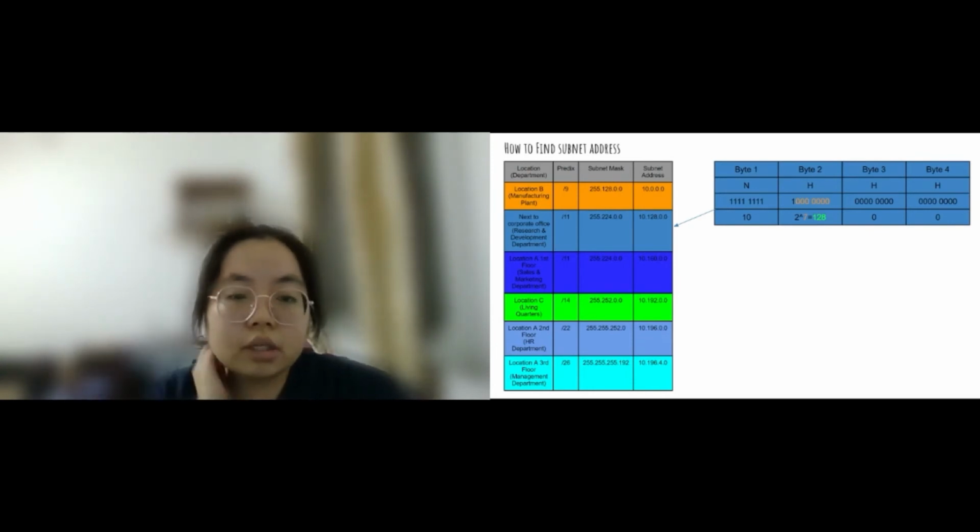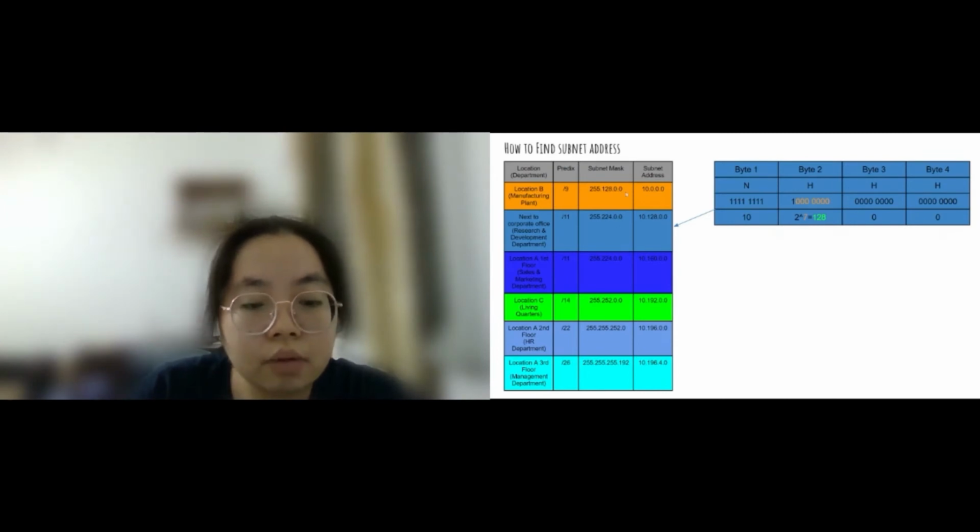After finding all of the CIDR and subnet masks for each location, we can find the subnet address using the CIDR. Since we are using Class A, the private address starts from 10.0.0.0, so we will use this as our first subnet address. To find the next subnet address, we need to use the CIDR from the previous location. From location B, manufacturing plant, we use /9, which consists of 9 bits. Since the mix of 1 and 0 is in byte 2, the change will also be in byte 2. For VLSM, we use the number of hosts to calculate the subnet address. In byte 2 there is 1 bit, so 2 to the power of 7 equals 128. The other bytes remain the same.